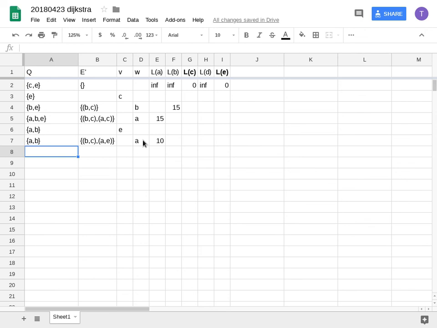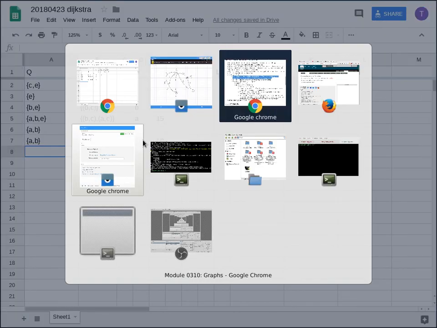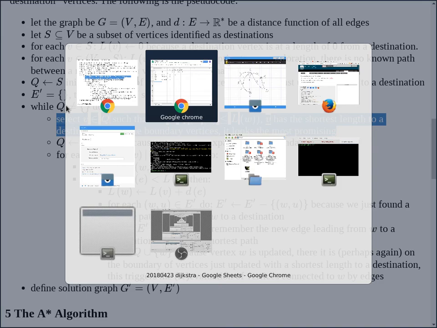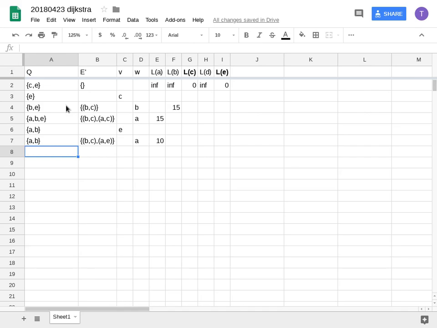Now, since A is the only incoming neighbor of E, we are now done with the for each loop. Okay, let me switch back to the algorithm. So we are now done with the for each loop and getting back to the outer loop, which is a while loop. Q is not empty. It still has two elements in it. So of the two elements left in Q, which one has the least L value? A has an L value of 10, B has an L value of 15, so we're going to pick A this time. So vertex V is now A. Now we have to evaluate all the incoming neighbors of A.